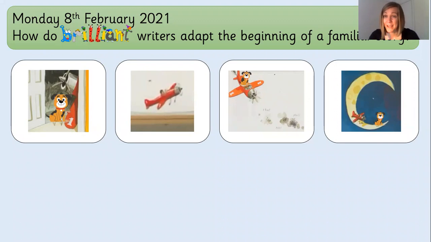I've kept the same beginning. I've got my dog who finds a plane. He goes up into the sky and runs out of petrol. And he becomes stuck on the moon. And I've got my 4 pictures there to show it, haven't I? Finding the plane, going up into the sky, the petrol spluttering because it's ran out, and the dog being stuck on the moon. So, year 1, are you ready to use your imagination?